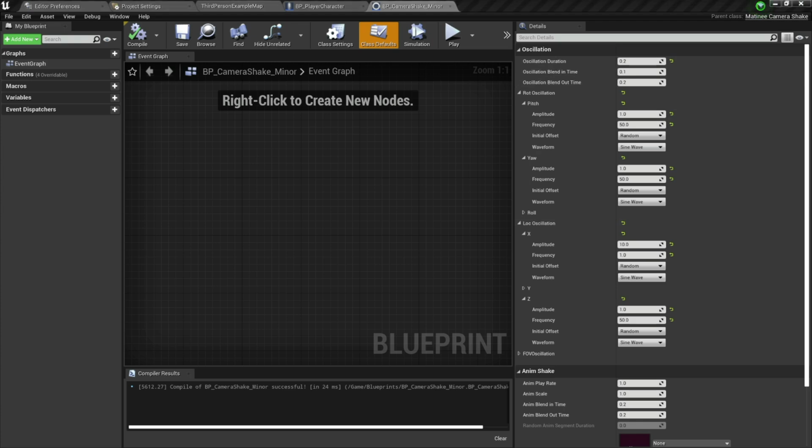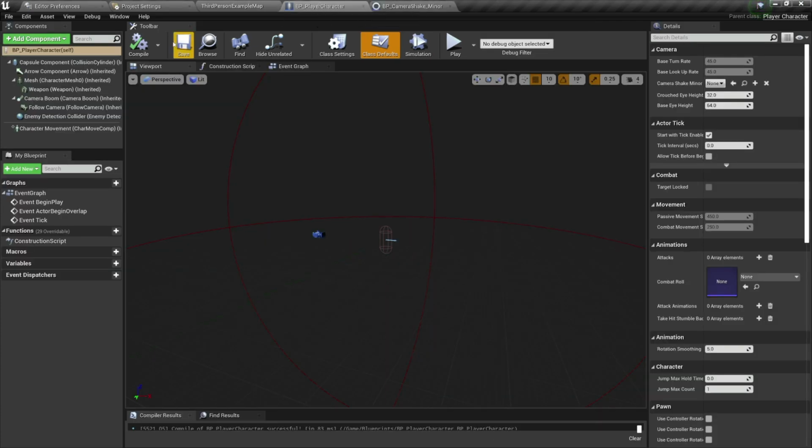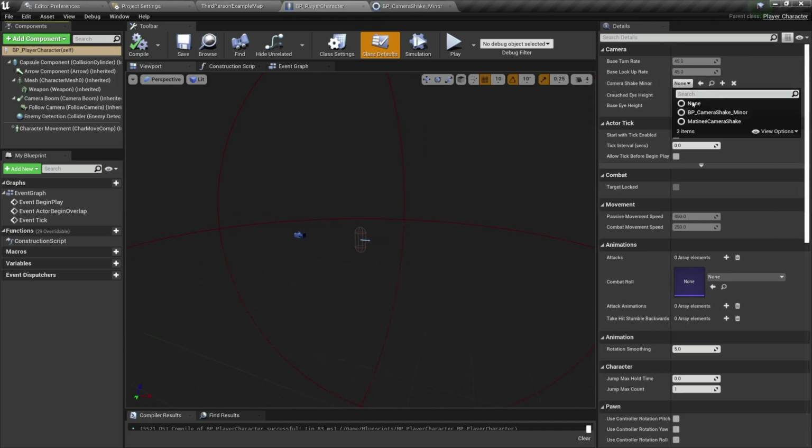Now, the reason why I created it, because now over here in our player character, when we select here the player character, you will notice over here inside of the camera, we need this camera shake. So I'm going to click here and select that camera shake so that we don't forget to do it later on. That is the only reason why.